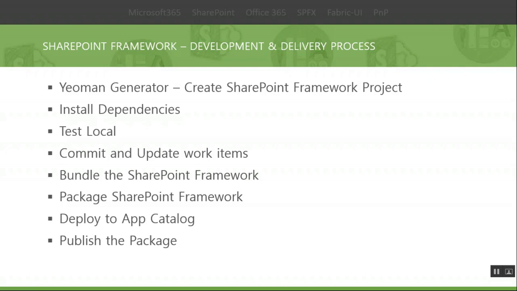We will also create some work items, bugs, or features in Azure Boards. I am also going to show you that when I commit or publish the code to GitHub, it will automatically update the status in Azure Boards. This is how we are going to manage the tasks and deploy the code in an automated way.